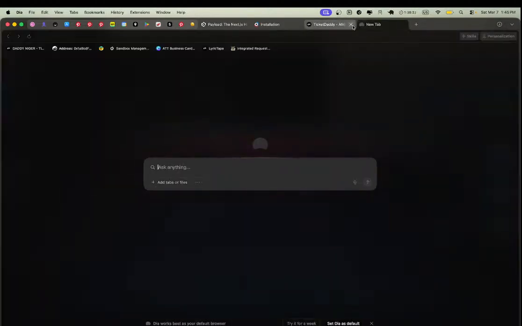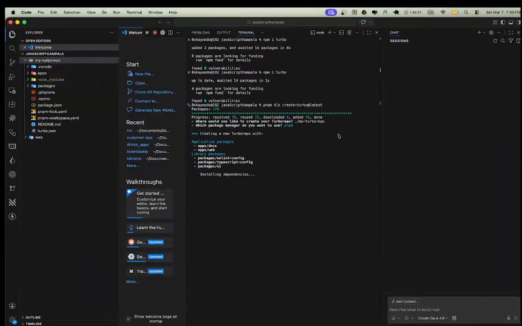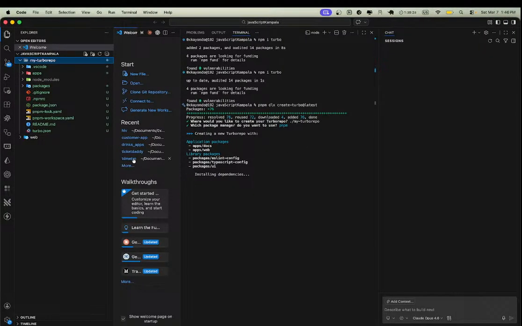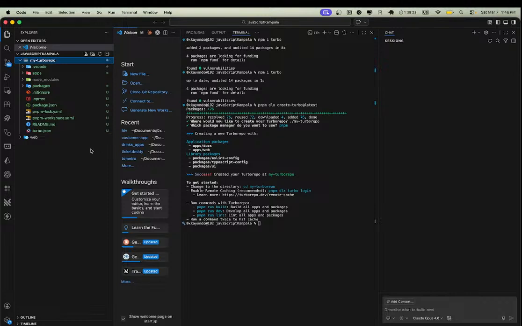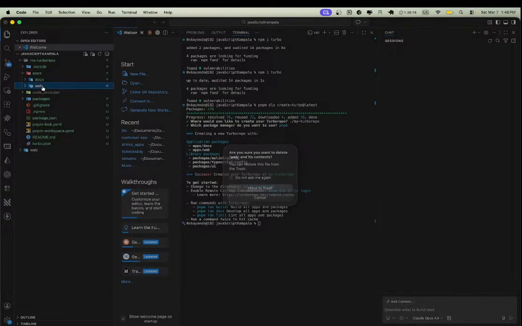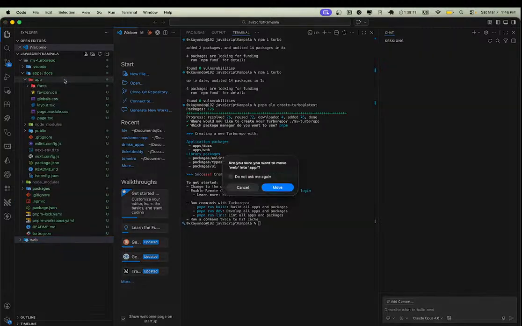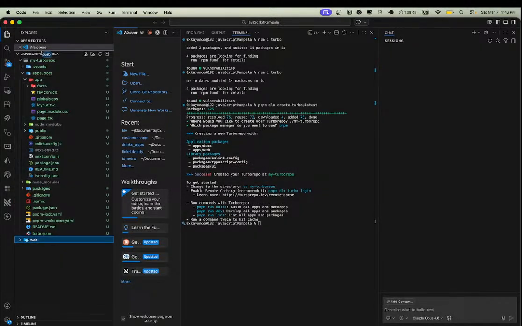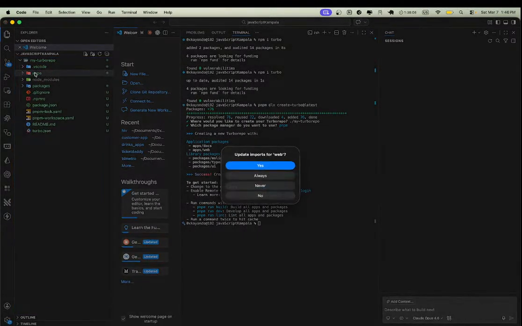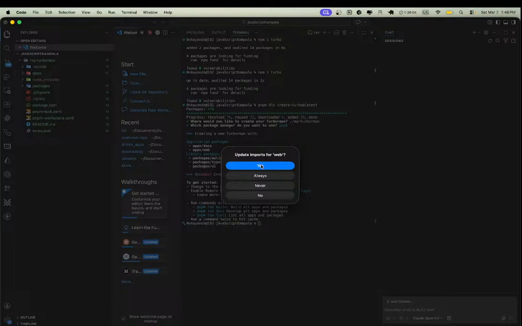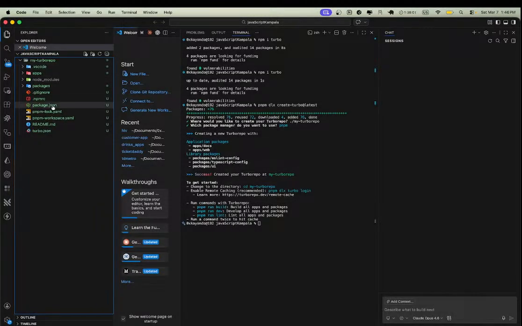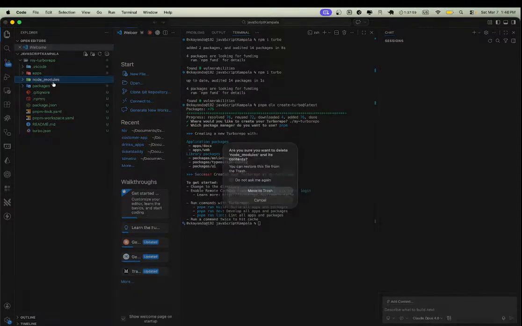So let us first go back and see if it has taken its time. It's installing dependencies right now. We need to wait for it to install dependencies. Done. So what we're gonna do, which is different, is remove this because we don't need it, and then we are going to move our web and put it on top of here. Update dependencies. Yes. Then we're gonna first delete the node modules.